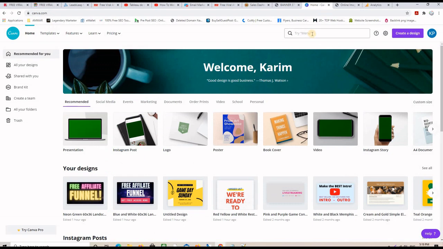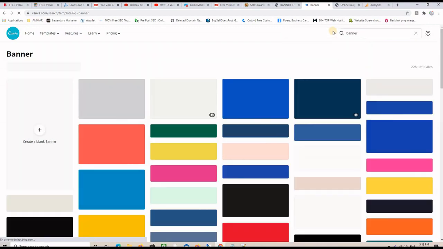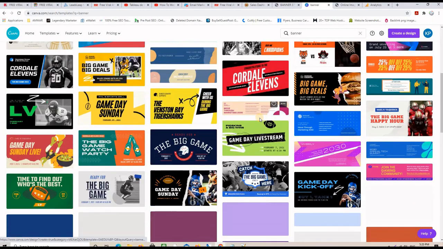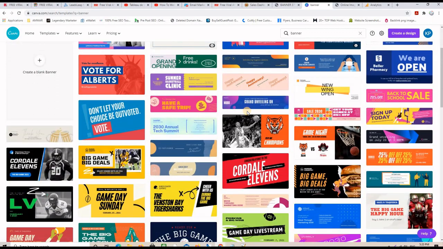So when you go to Canva, all you have to do is type on the search bar, type banner, and then it will show you all kinds of templates that you can choose from. So this will depend on your taste. This will depend also on the website that you are promoting or something like that. Let's say, for example, I like this style here.